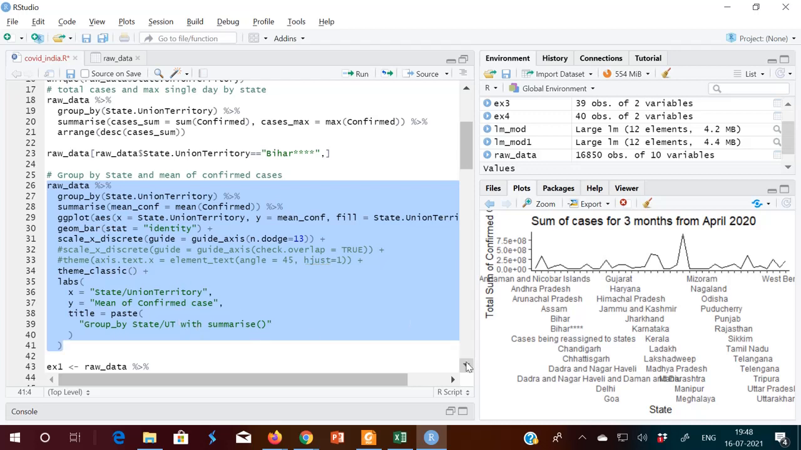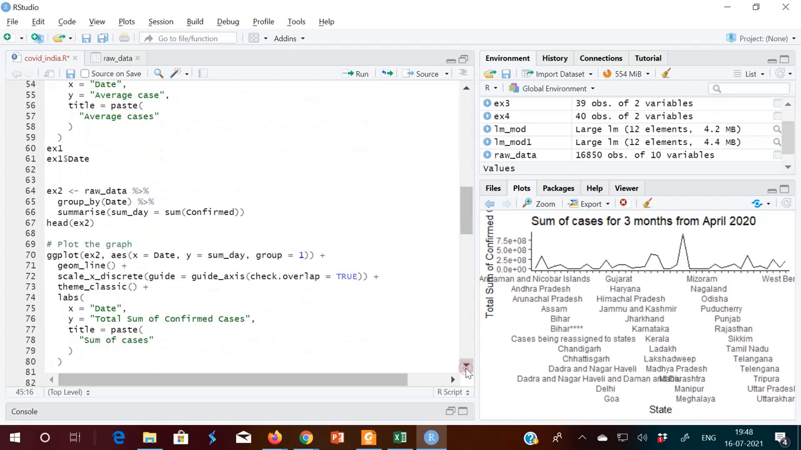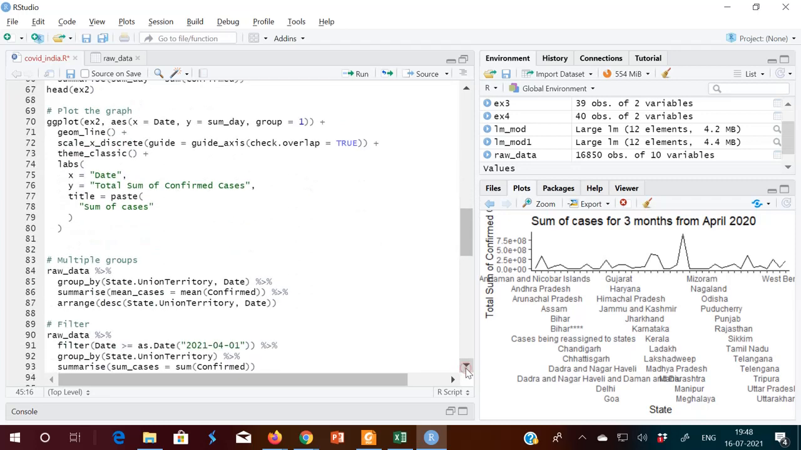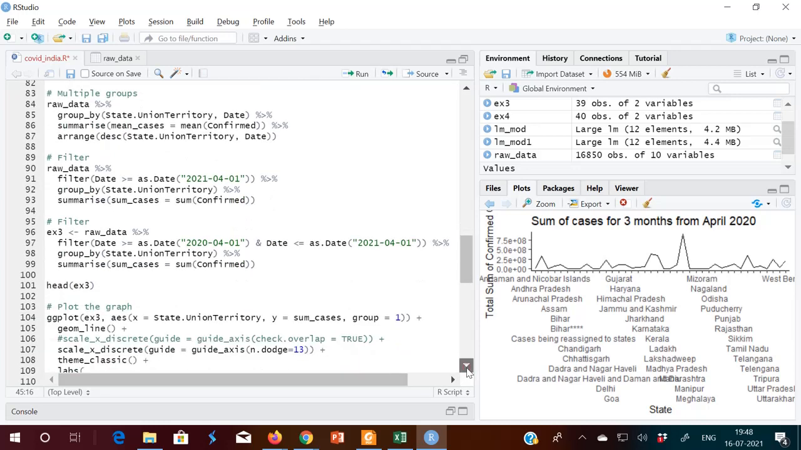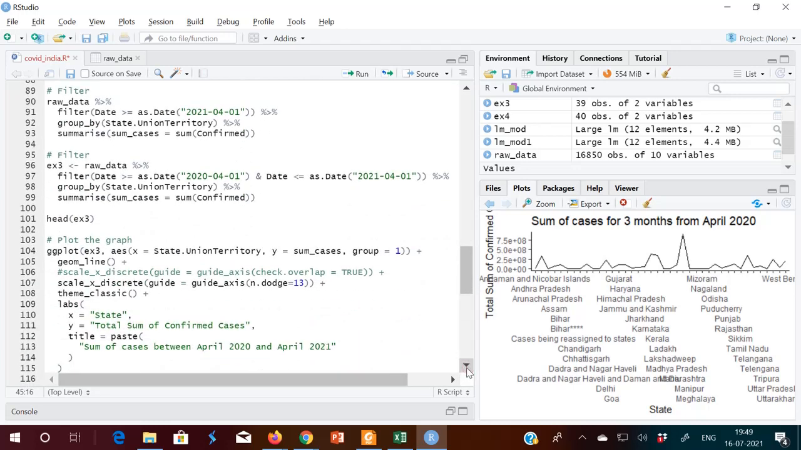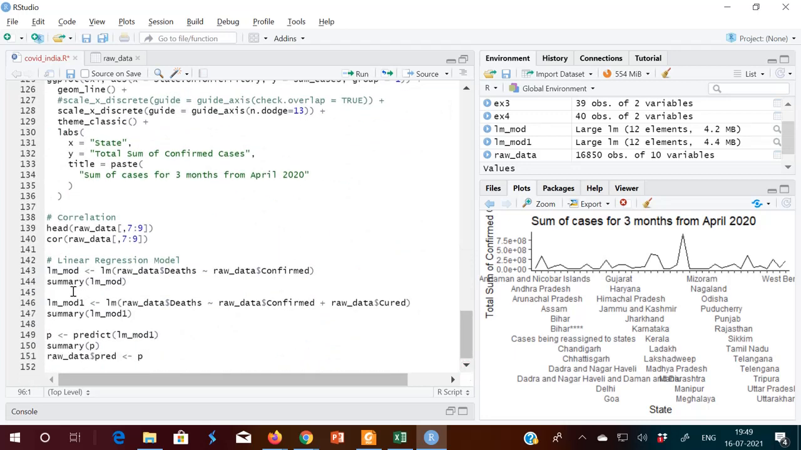Then I showed you how to group it by date. And then I changed to a line plot, and this is for avoiding the overlap in the names. And then I showed you how to use the two groups, and then the filter command, even on the dates you can use the filter command, and then you can plot what you get. If you get EX3, you can plot the EX3 in ggplot and then see. And then I did a linear regression model and predicted.